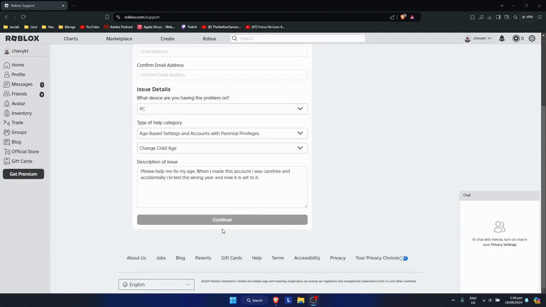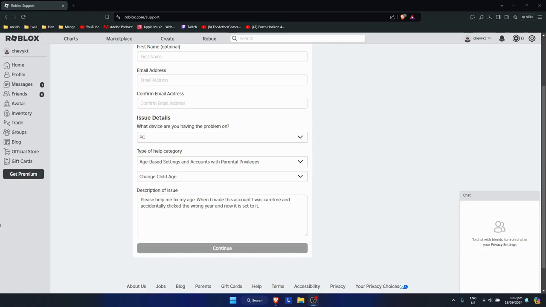So after that, just click on continue. You could change this description if you want, but just stick to this idea that you clicked the wrong year or you set it to the wrong year. Now just click on continue and wait for Roblox to email back to you.